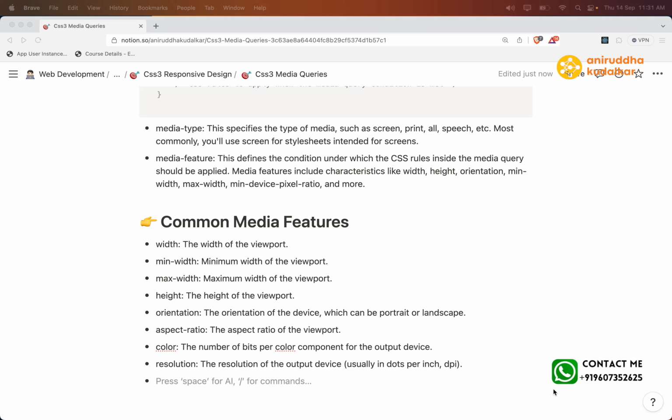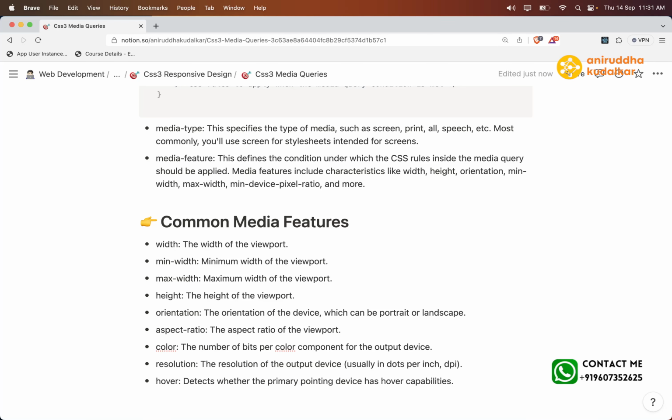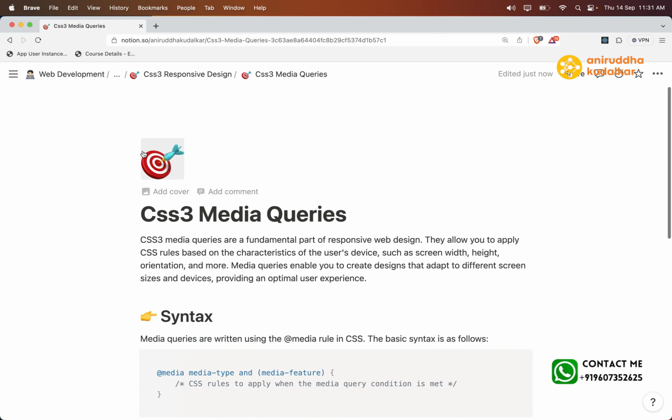Here we can say hover detects whether the primary pointing device has hover capabilities, meaning a cursor and other things. If you go to the mobile, there is no pointer on the mobile, correct? On the mobile there is no pointer, so there would be no hover effect. Hover means what can you see?